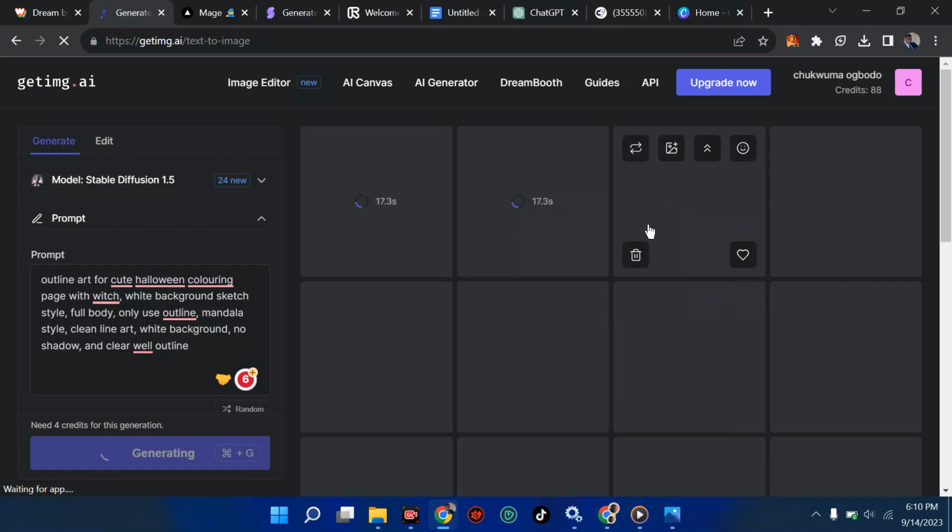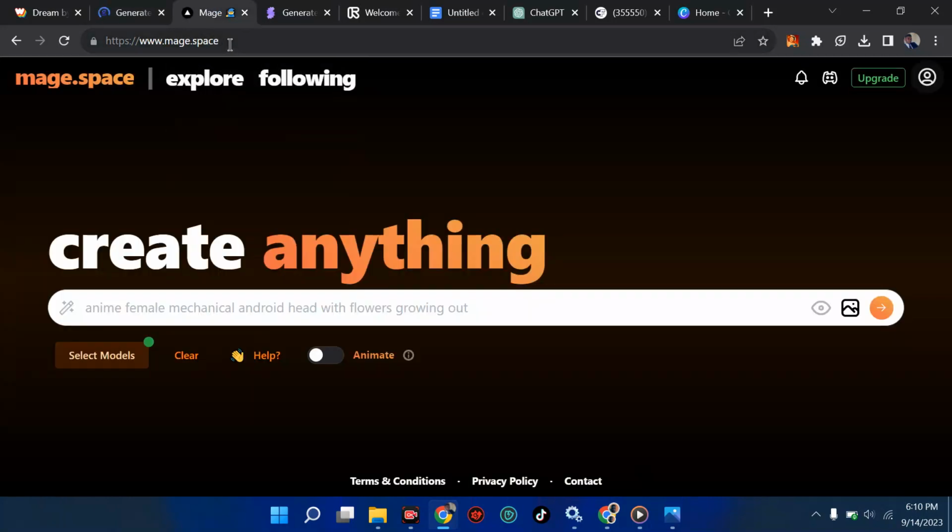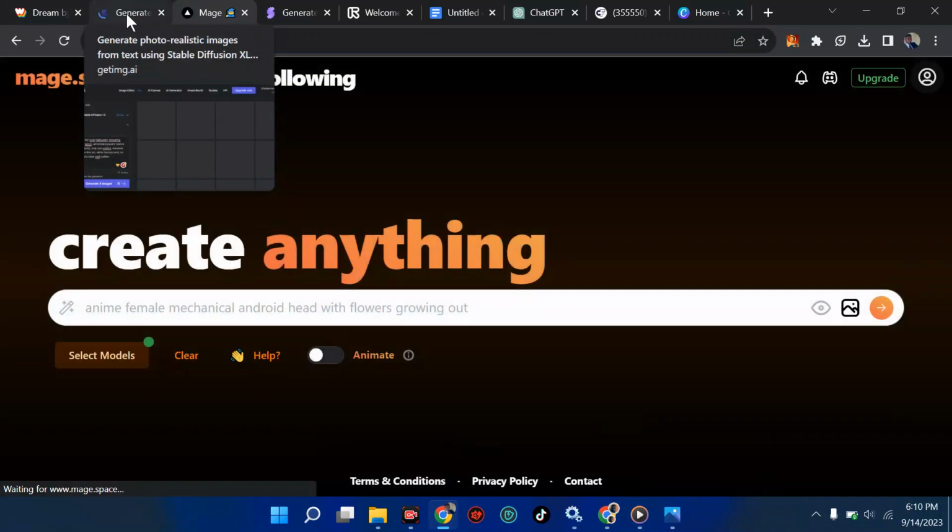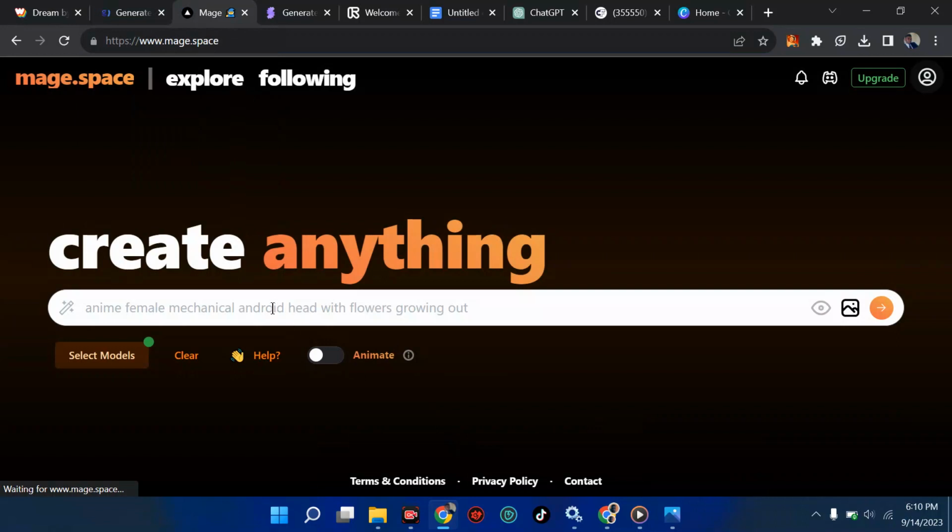All right, while we wait for this to come up, let's go to the next one. The name of the next one is called mage.space. So you can see it there. Just hit enter, then it's going to load and the site is ready for you. You can see over here it's still loading, and we'll just wait for that to finish loading.